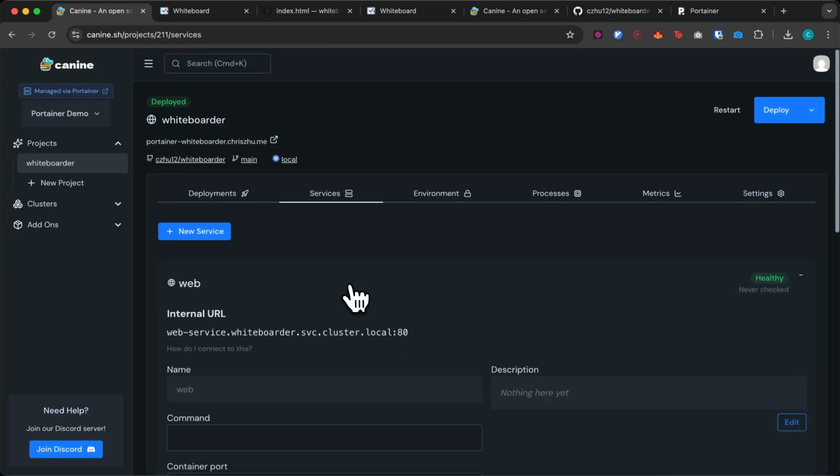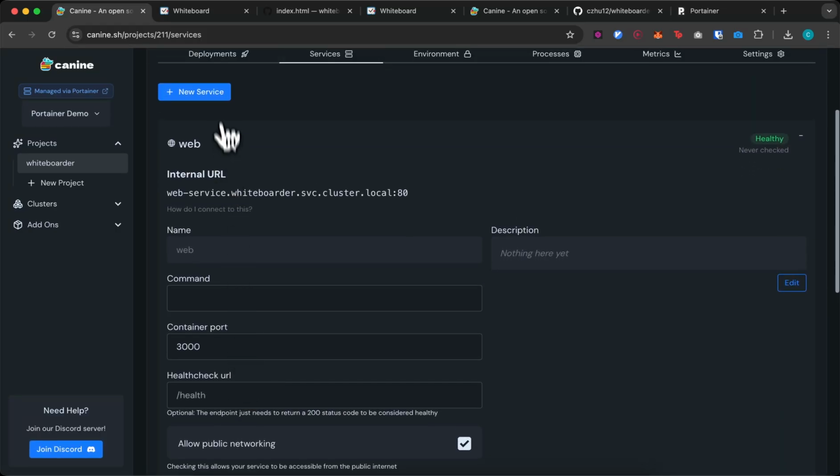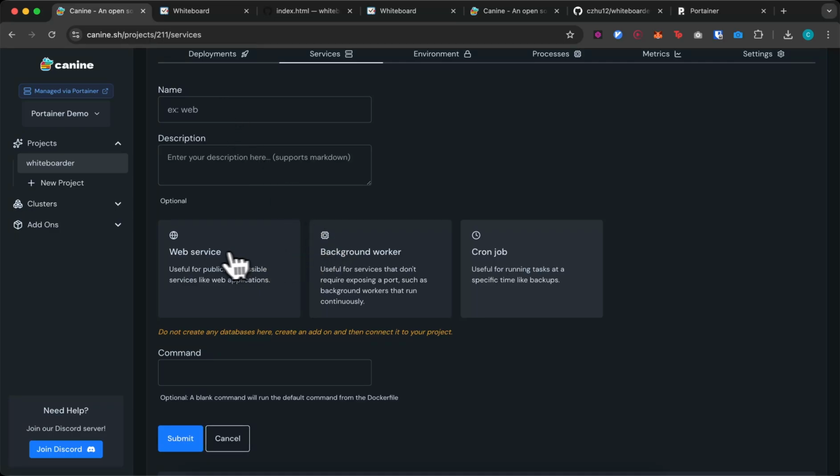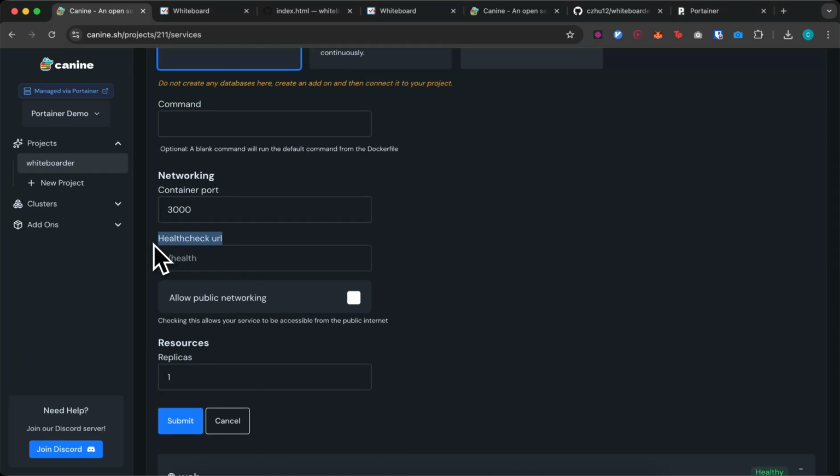Within a service, if it's a web service, I'll show you here. There are 3 types of services: web services, background workers, and cron jobs. For a web service, you have the option of specifying a health check URL. What this is used for is for zero downtime deployments.